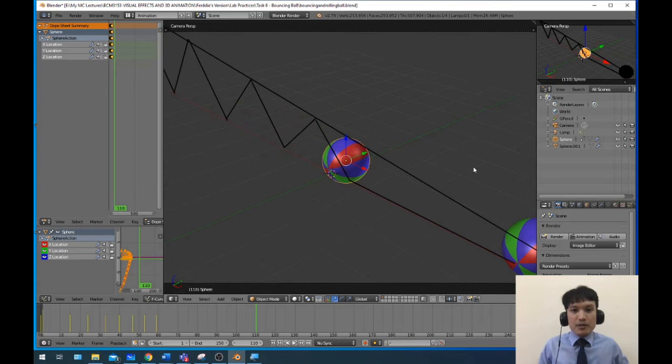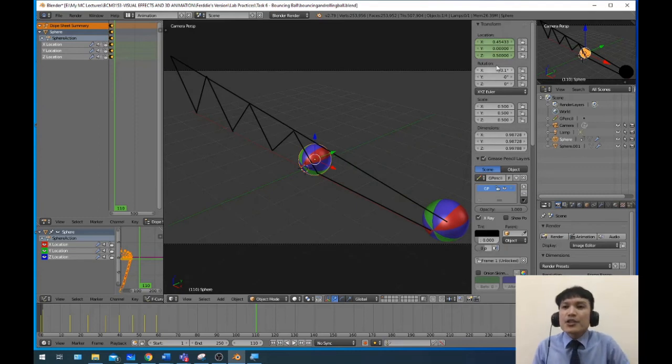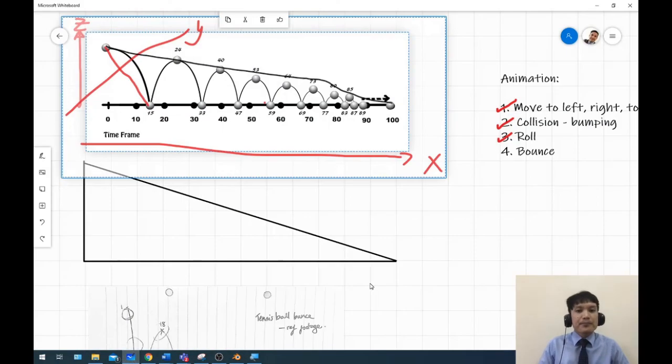Let me just zoom it out. So this ball should go to this position, right? This one to this position, correct? That's why we have this ball. So let's calculate the distance first. Click this ball, press N. So the location of the X is 0.45. Let me just note it here.